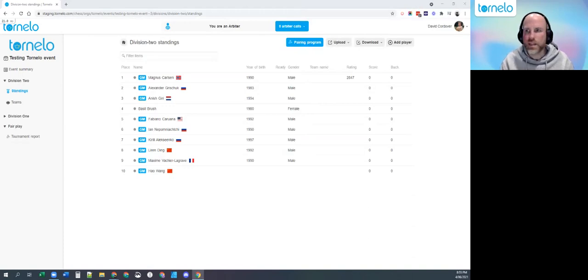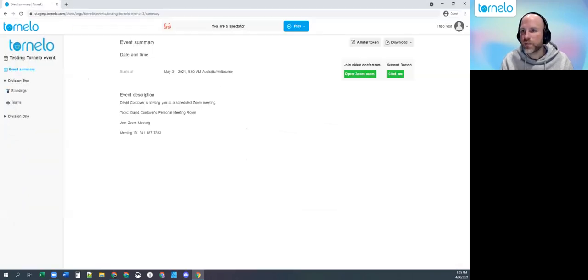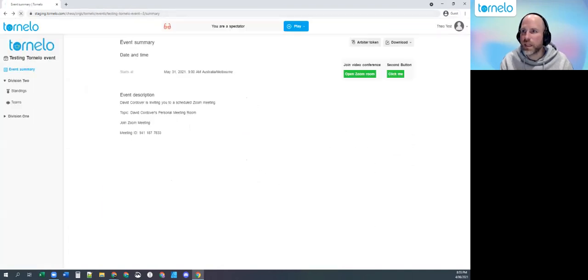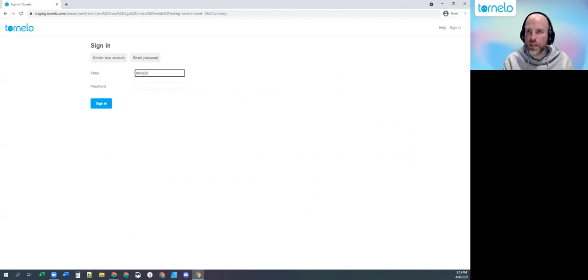So when we get to this tournament page for the first time as a guest, it will tell you you are signed out, and it asks you to sign in. So always just checking that blue button on the top of the page. We sign in.